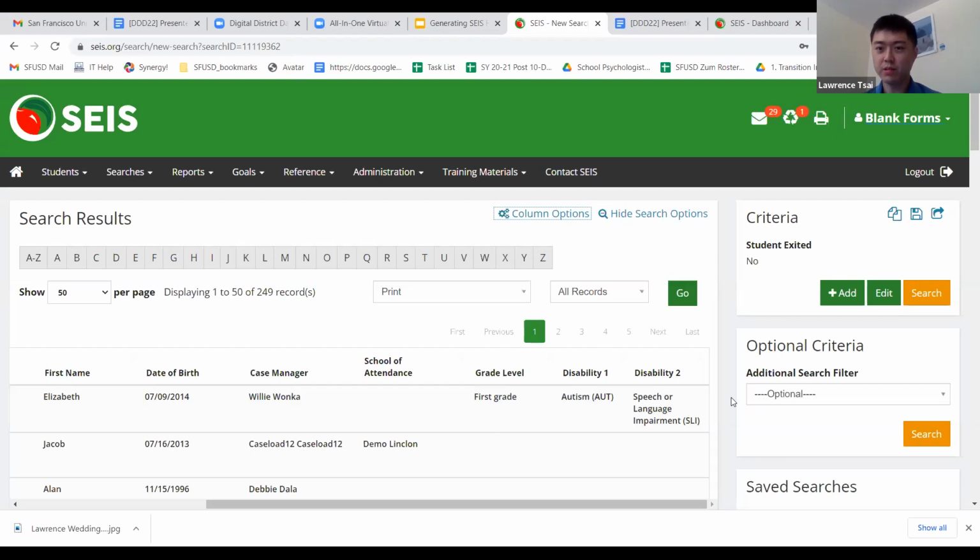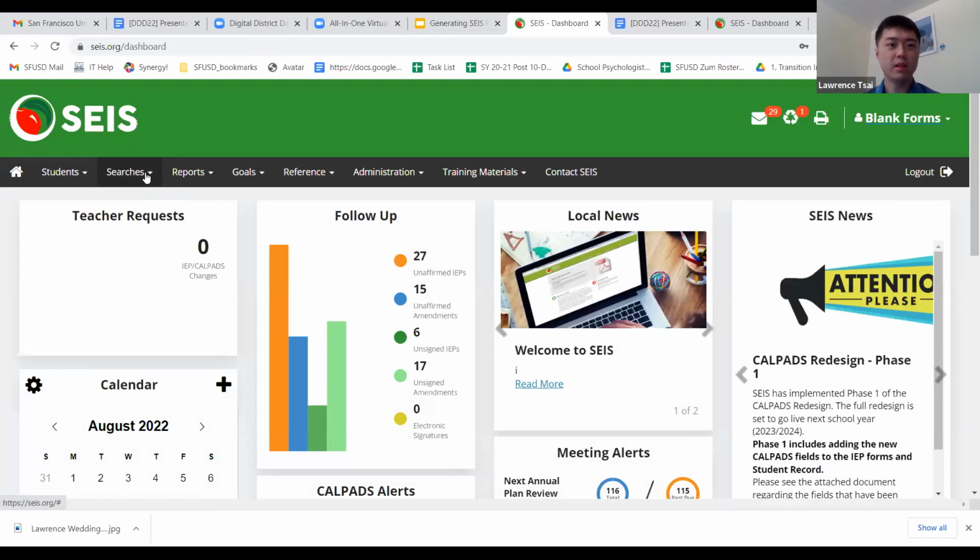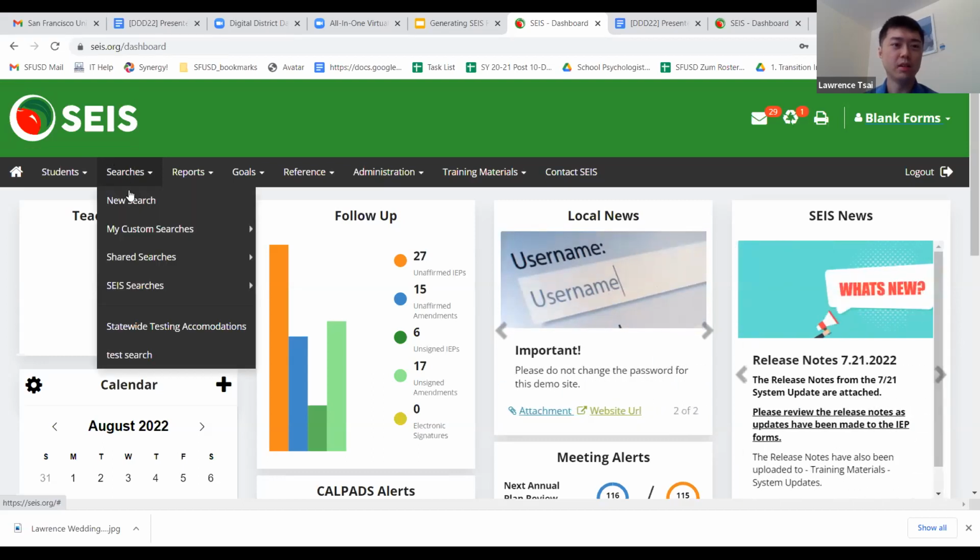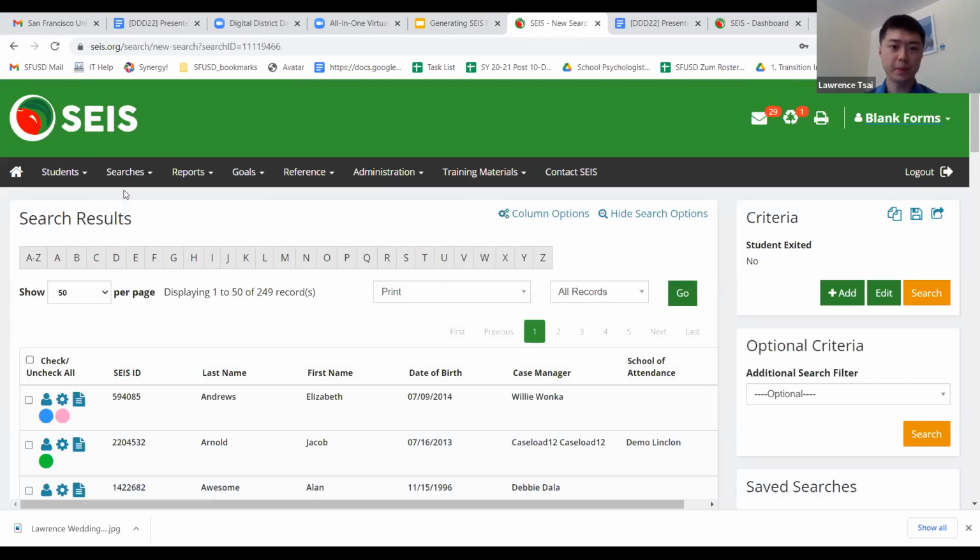Okay, those data points don't appear in your dropdown. Okay, looks like someone's asking for me to repeat. I'll repeat this one more time. So once I'm in my dashboard, I go to searches, drop down over here in the top left area of the screen, and I hit new search.